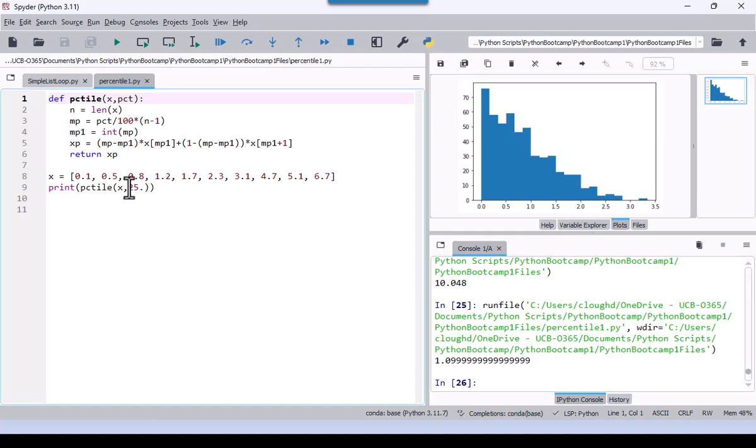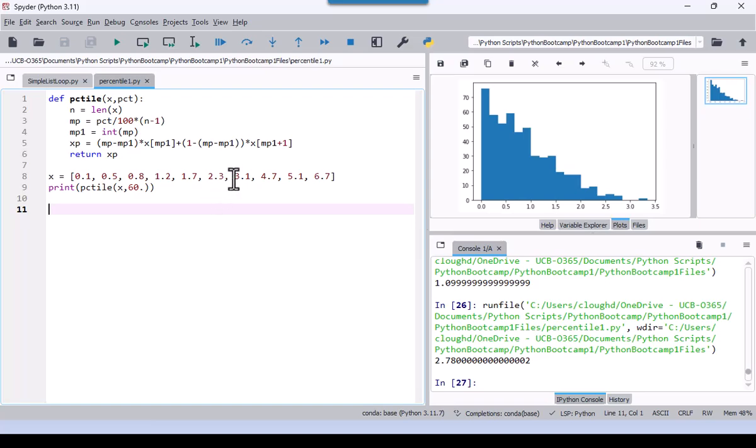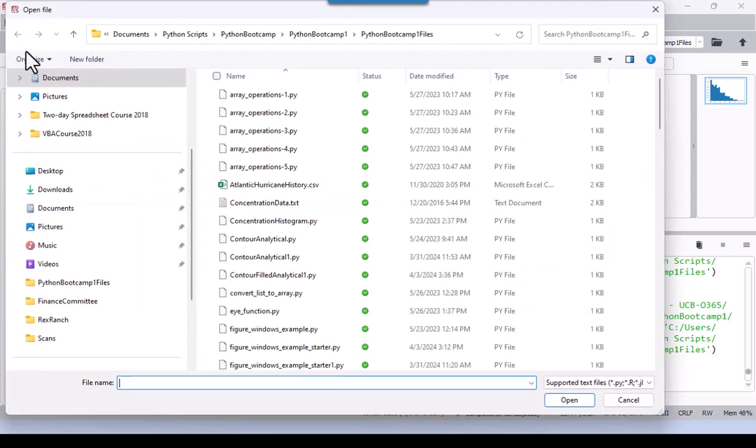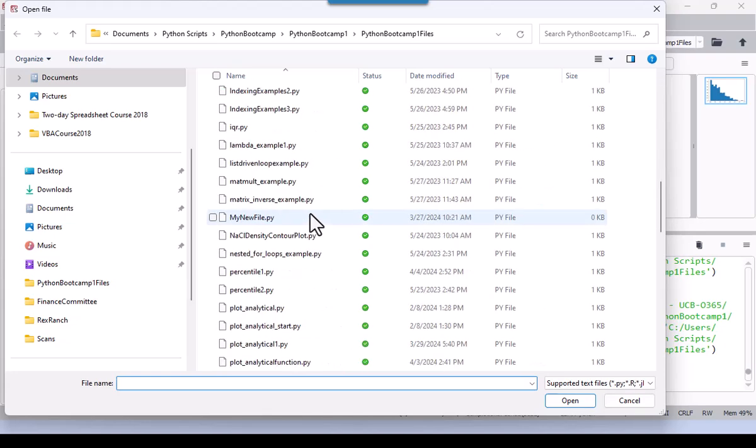So if I come down here and say I would prefer to have the 60th percentile, and run that, it gives me 2.78, which is somewhere up in here. Now, the one requirement that we have for this calculation with this function with two arguments is that the array has to be in ascending order, smallest to largest value. So let's take a look at an improvement to that, which is the file called percentile2, I think.